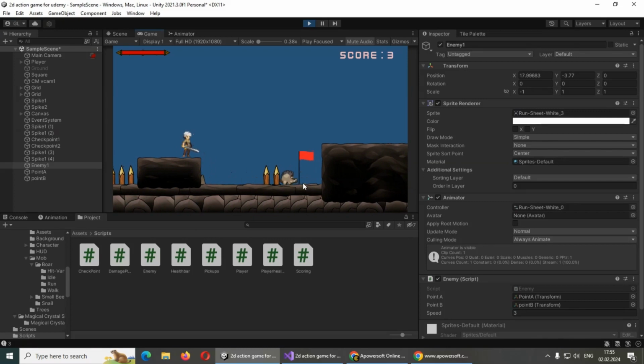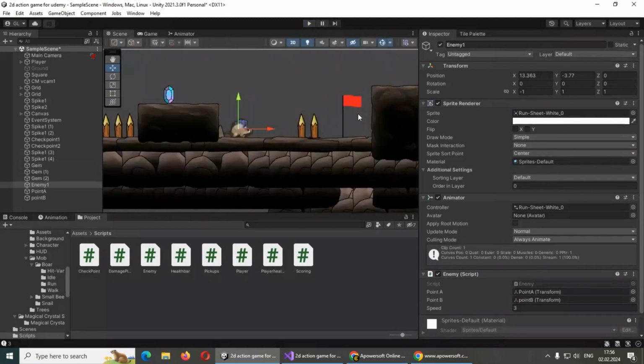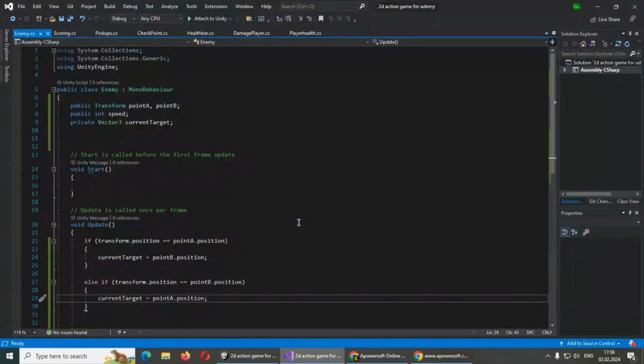The problem is that our enemy is moving backwards and he is not changing direction correctly, but we can easily fix that. To fix that, we can again use the help of the sprite renderer, and just like we did with our player at the beginning when we activated this flip X, we can activate this flip X for our enemies as well. So let's open our script.